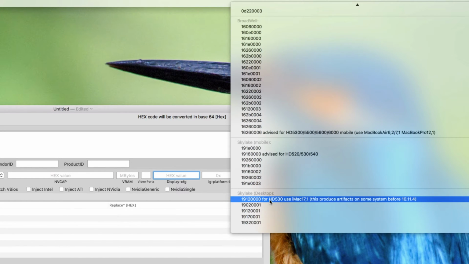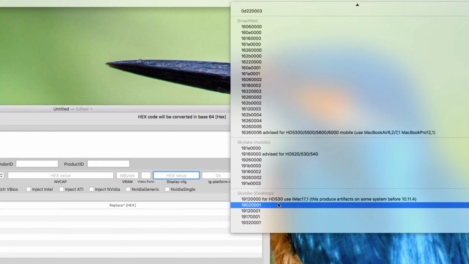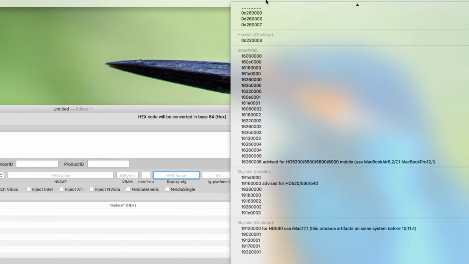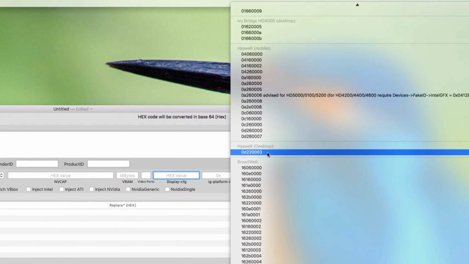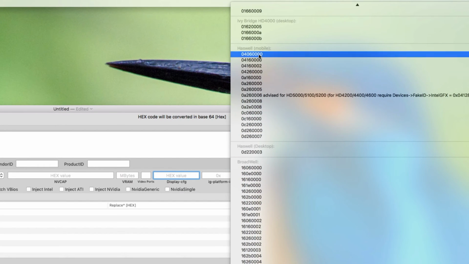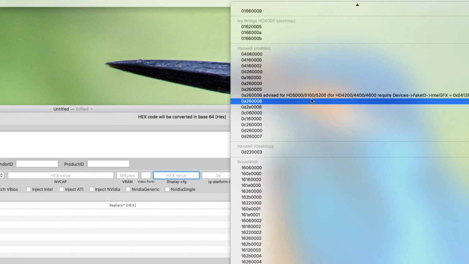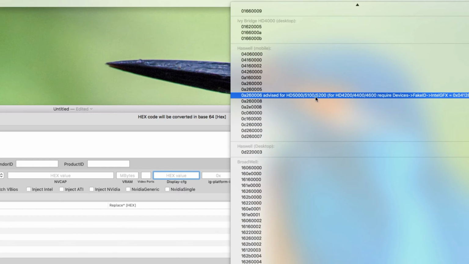And here you can see a small detail is available as well. So Skylake desktop 1912 0004 for HD 530, use iMac; this produces artifacts on some systems before 10.11.4. And then we go further down, and for Haswell we get the code as well, for Haswell desktop and Haswell mobile. Those who are using Intel HD 4600 and 4400 can use this one, which represents Haswell desktop. It can be 4400, 4600. And those who are on Haswell mobile, which means on a laptop, can use this one, advised for HD 5400.